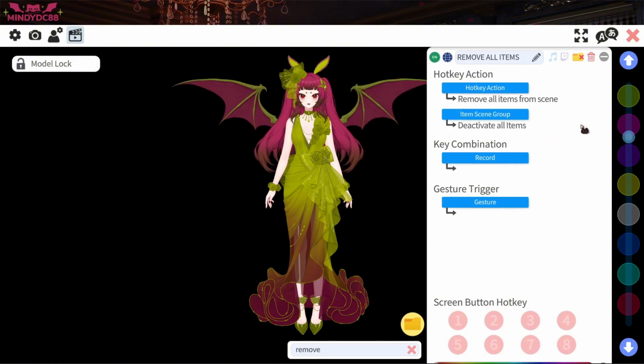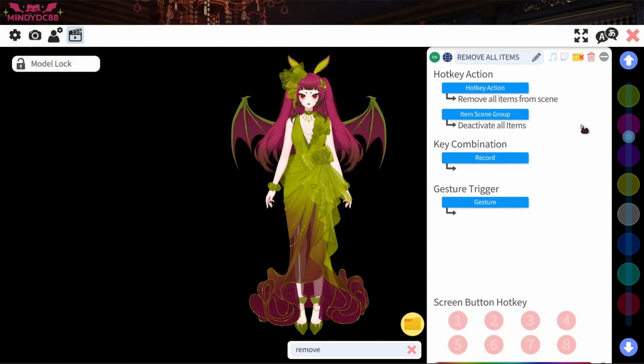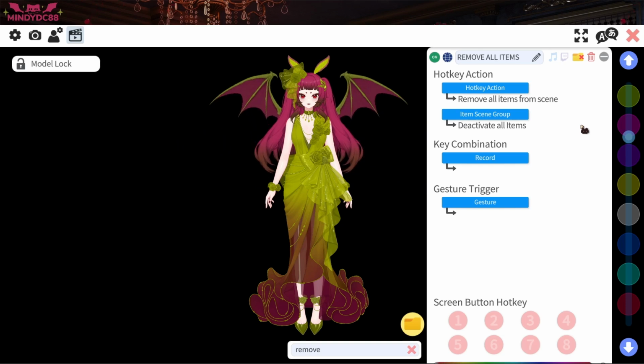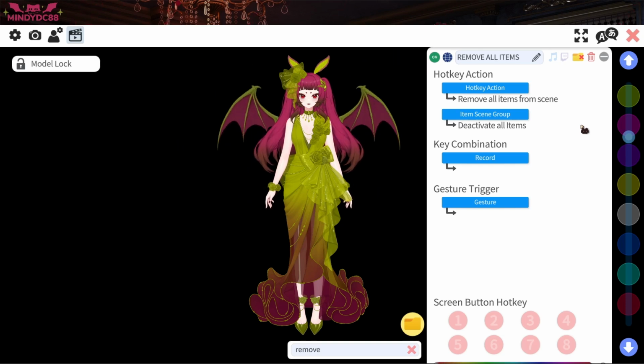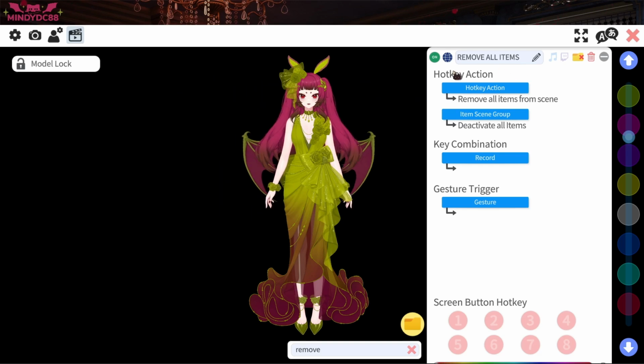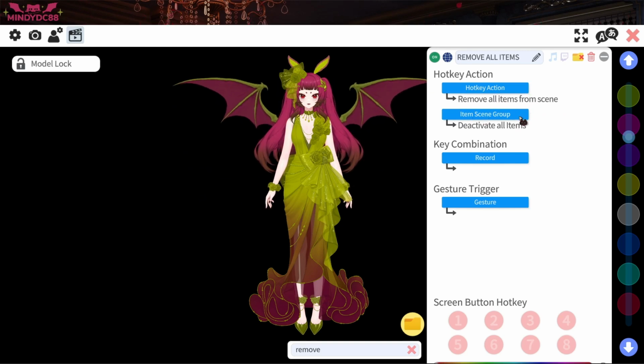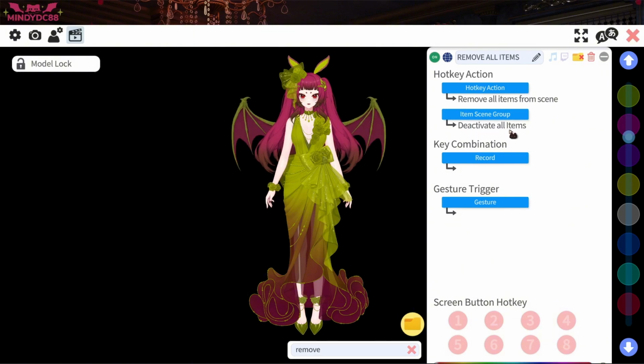Lastly, we also need a hotkey to wipe the main head to its clean state to make sure nothing overlaps on each other in the automation or redeem process. I'll be calling it remove all items, and the hotkey action is remove all items from scenes, and the item scene group is deactivate all items.